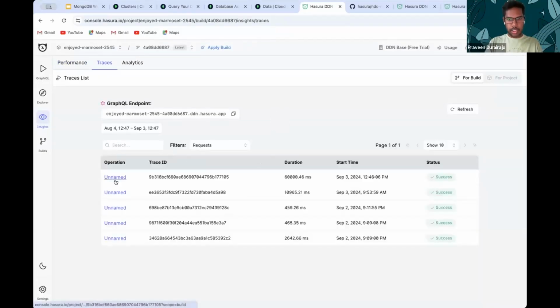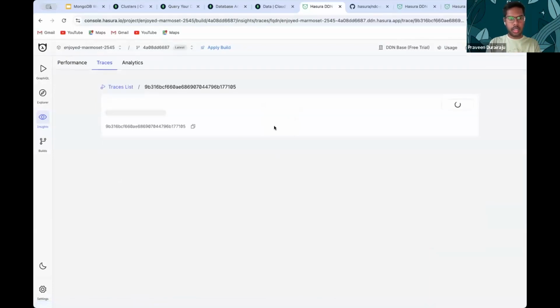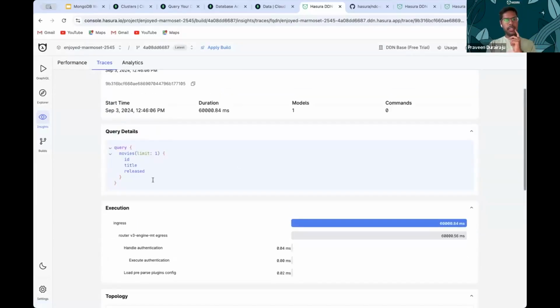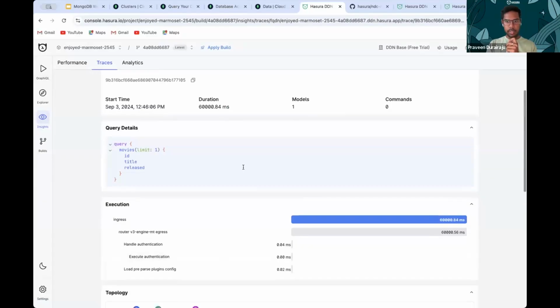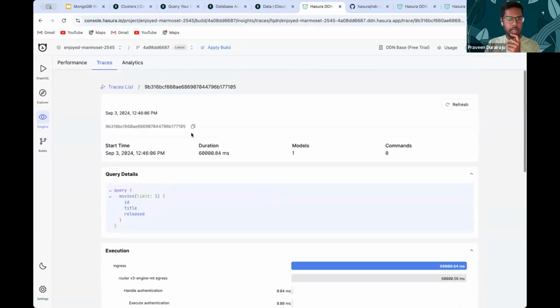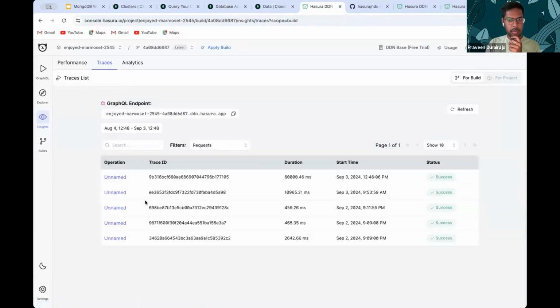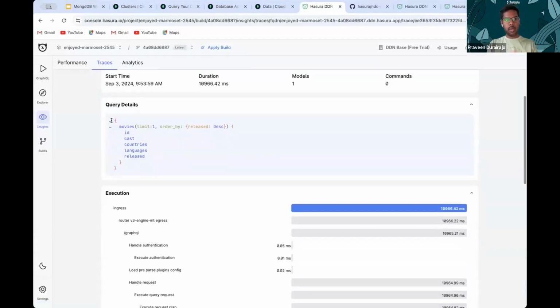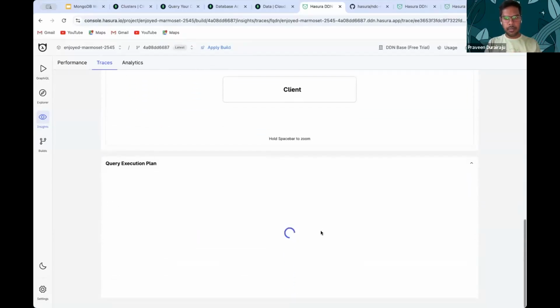But I can show you an example from a query that I tried making. This was the movie's ID, title, released, and so on. Looks like the query execution plan is still loading. So let me show you a previous example for a slightly different query, which is movies ordered by ID, cast, so basically five fields being fetched here. Let's wait for the query execution plan to load.